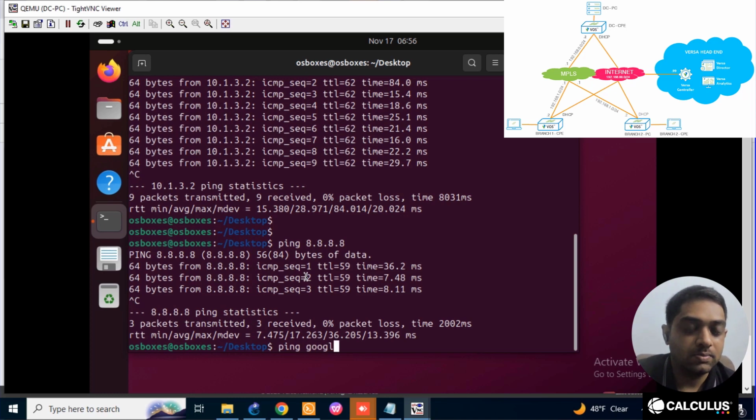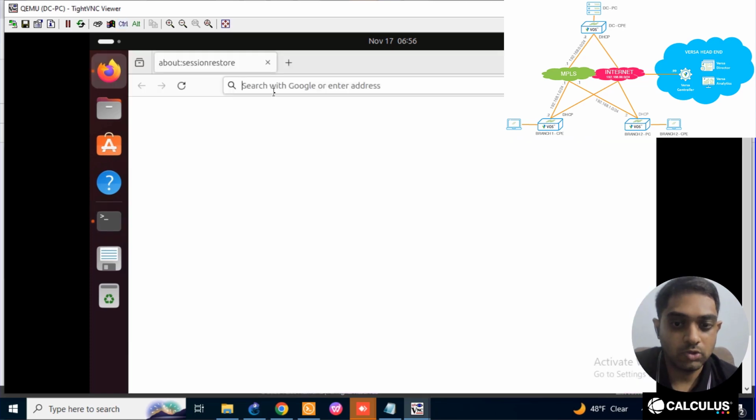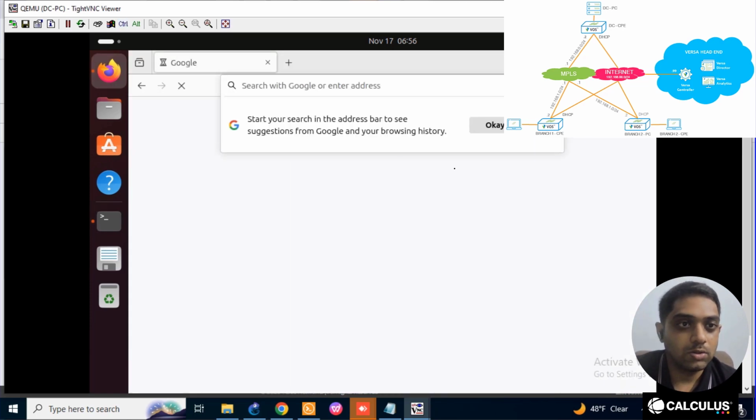And then if I try to browse content, let me try with Google. I'm able to access Google.